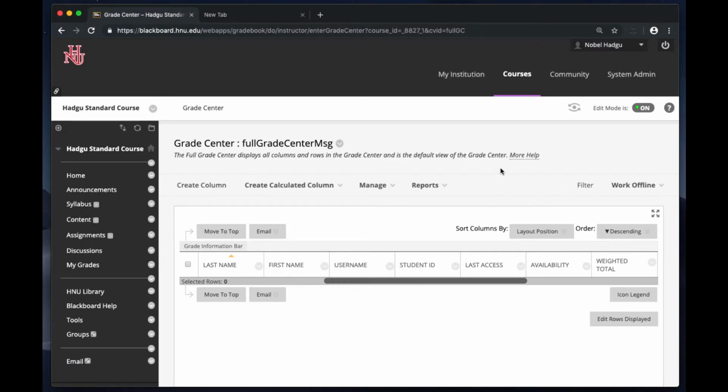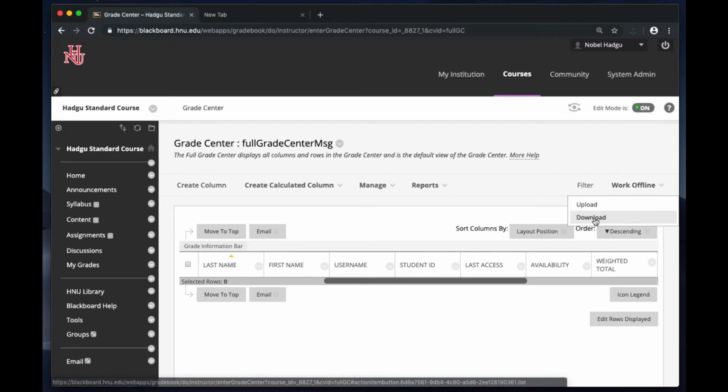You'll be directed to Grade Center Full Grade Center page. This will be where your students will be listed. On the right-hand side, hover over Work Offline and select Download.